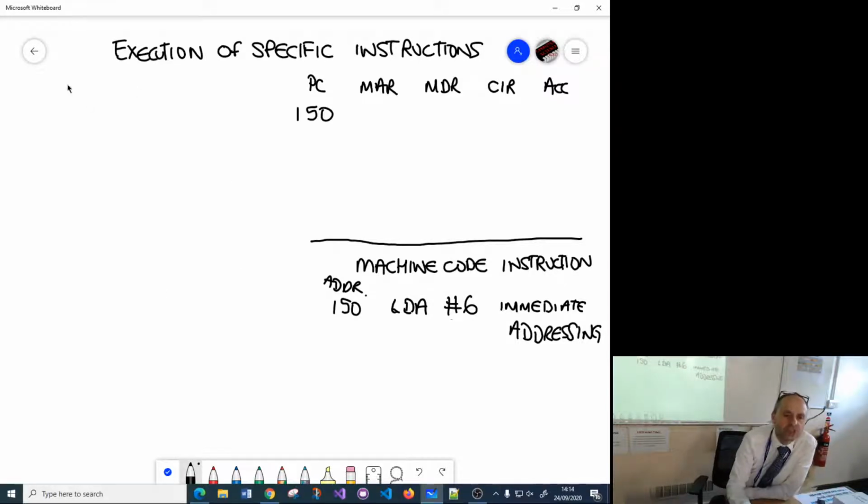Right, okay, so step 1 of the fetch execute cycle was what? Give you the value in the PC. Yes, do a transfer from the program counter into the MAR. Why is it going in the MAR?